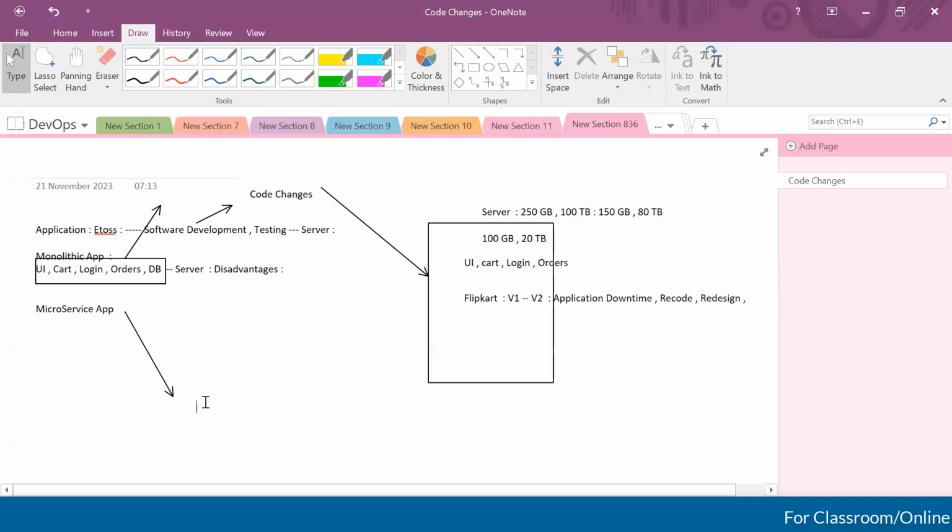Also, whenever you get too much traffic towards any service, you should be in a position to increase the number of servers. That is what we call auto scaling. So these are the challenges we have. To overcome all these challenges, we go with something called microservices.